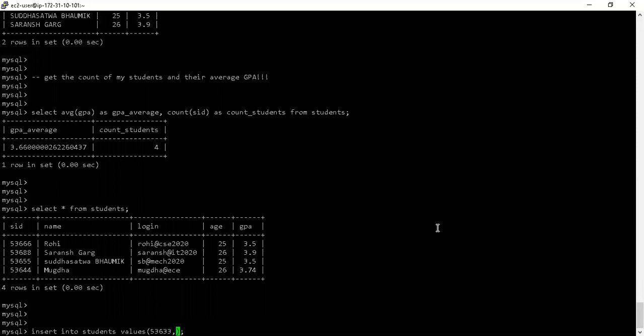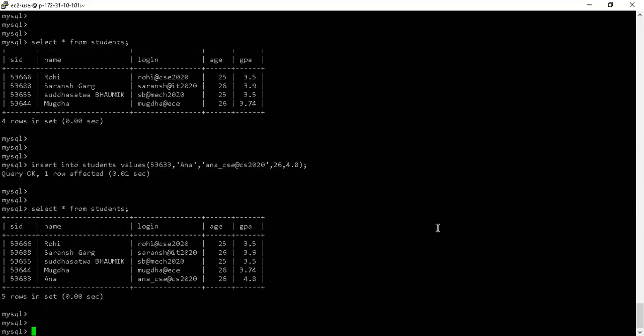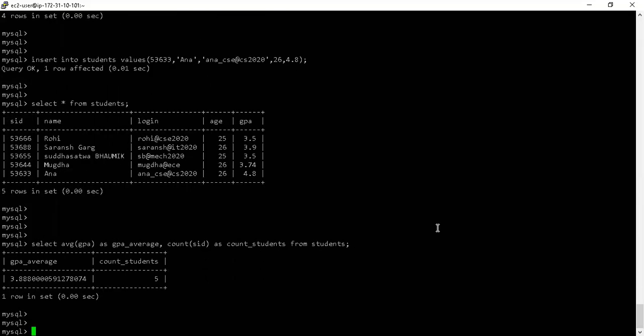Sorry, I have to put this in single quotes. Then Anna's ID is Anna underscore CSE at the rate CS 2020. Okay. And then her age is, let's say, 26, and her GPA is 4.8. She's a really, really good student. This GPA of 4.8 is really good. Now, what happens if I do an average of this? You see what it is doing?